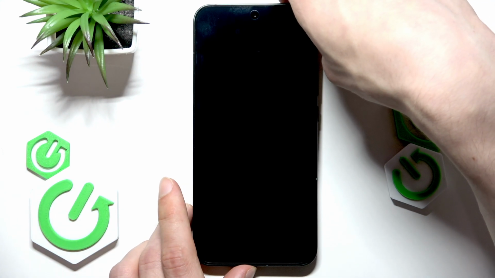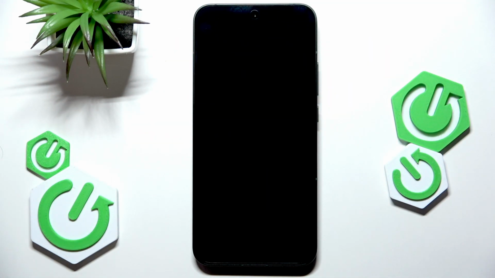Wait until your device is rebooted, and once it's rebooted, you'll be able to regain access to your phone once again. And that's all for this video.